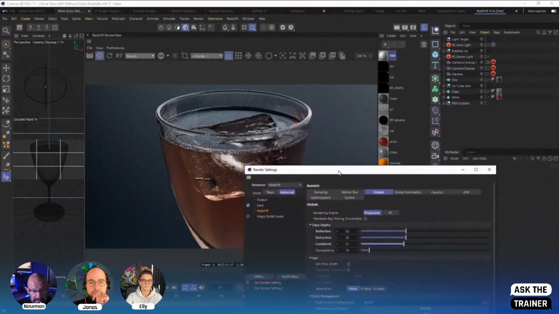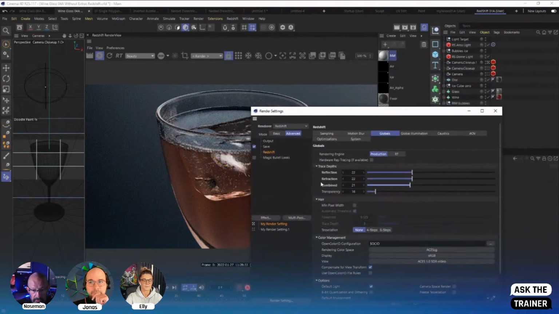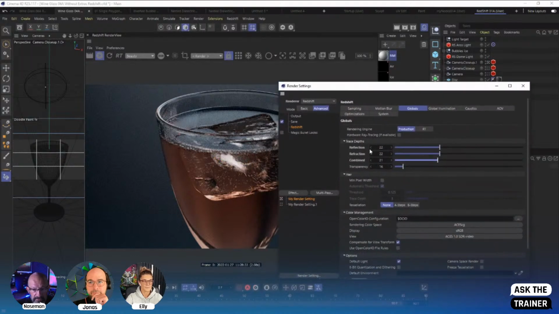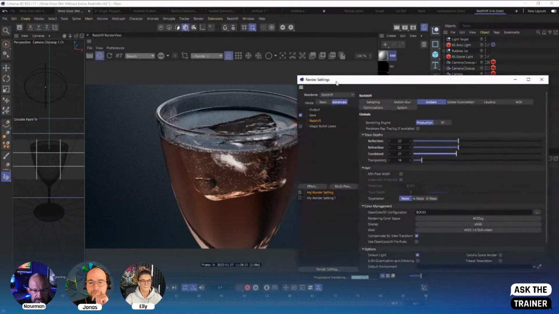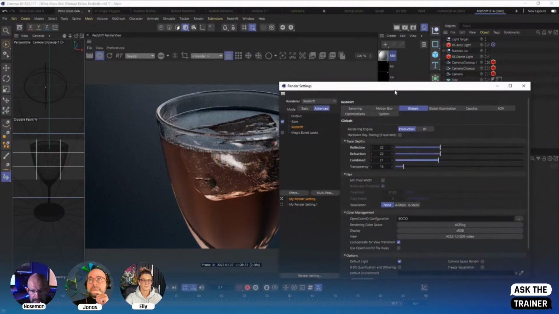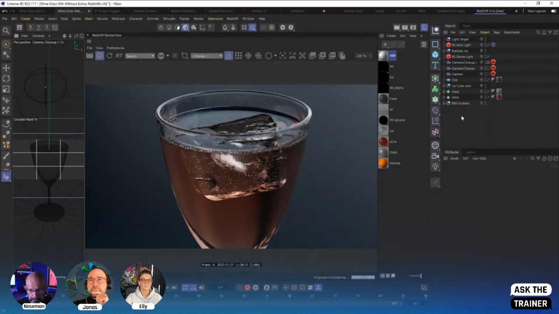So that is all I have to say at this point for the reflection and refraction depths, the trace depths, but it's one of the most important parameters in order for you to be able to create proper, complex, nested dielectrics. So I hope that answered your question.